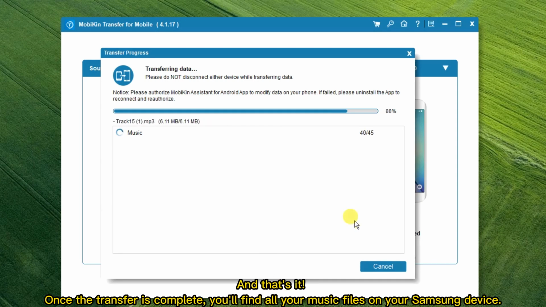And that's it. Once the transfer is complete, you'll find all your music files on your Samsung device.